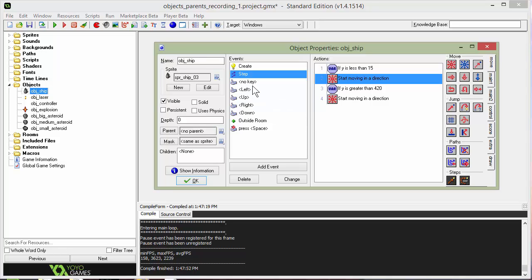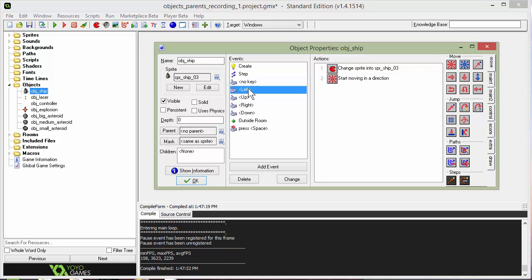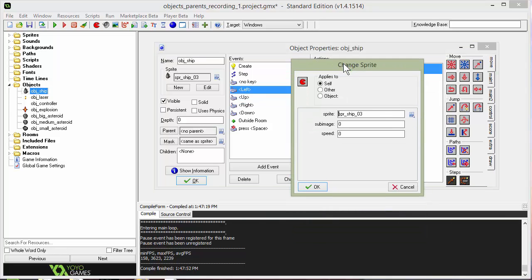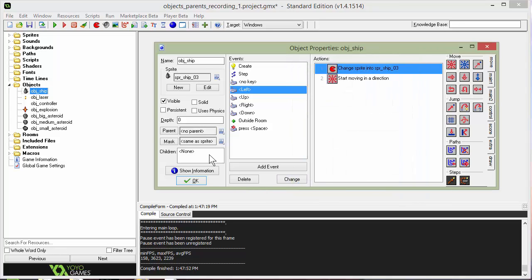Then we've got a whole collection of keyboard events: left, right, up, down, and no key. These allow our ship to move up, down, left, or right, and also to show the appropriate sub-image from our ship sprite. So you can see here is the left keyboard event, and when we press that left key on the keyboard, it's going to show the 0 sub-image of our ship sprite. Now let me show you what I mean.